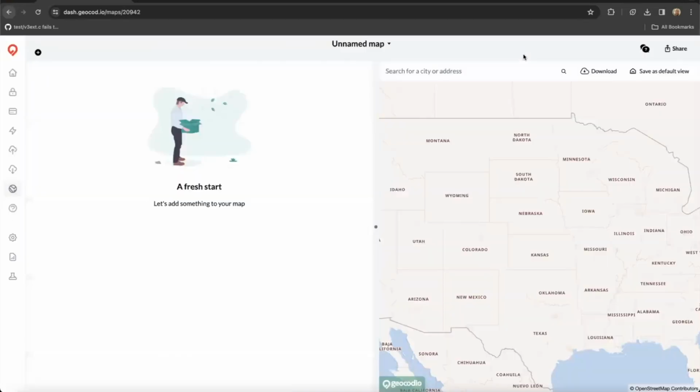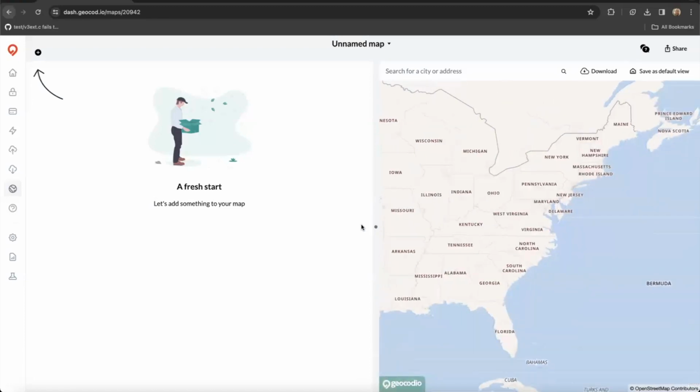Once the new map is loaded, you'll see the screen is split into two sections. On the left will display any spreadsheet data that you've uploaded. This is also where you can add a new spreadsheet, add layers, and customize markers. On the right, you'll see the visual representation of your map. Click on the plus button at the top left of the screen. This will provide you with two options: Add Spreadsheet or Add Layer.